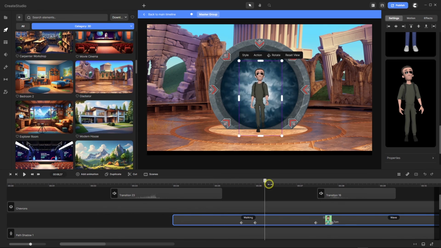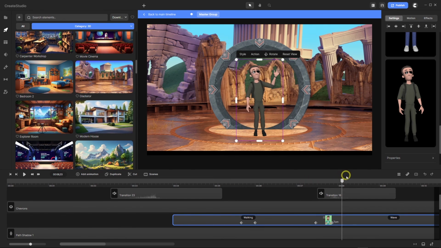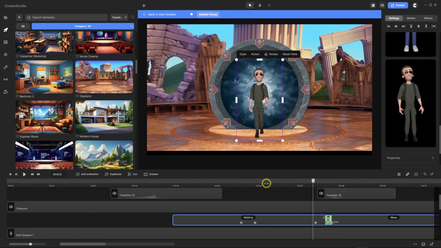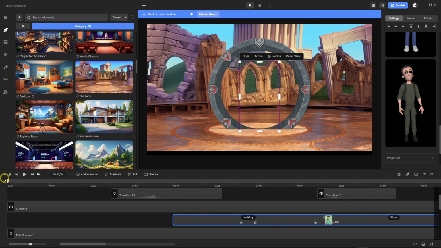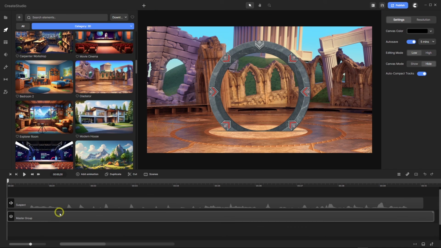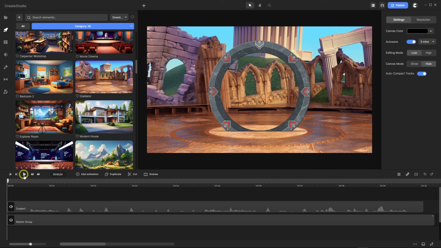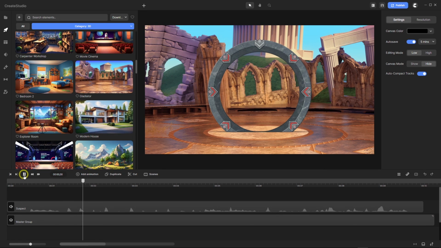And so I hope you can now rebuild this scene. And if you are an All Access Pass member, then you can download this project file, link in the description, and can play it for yourself.